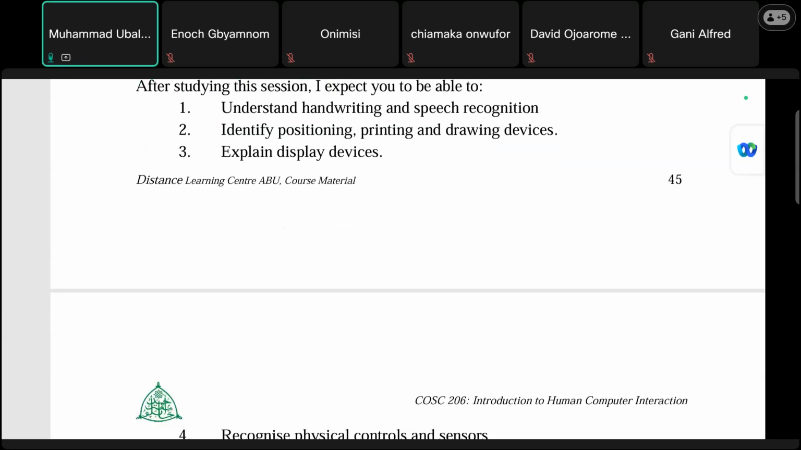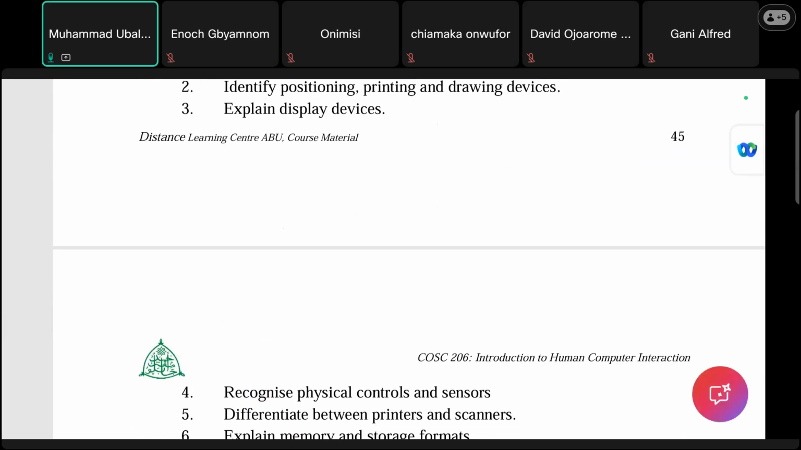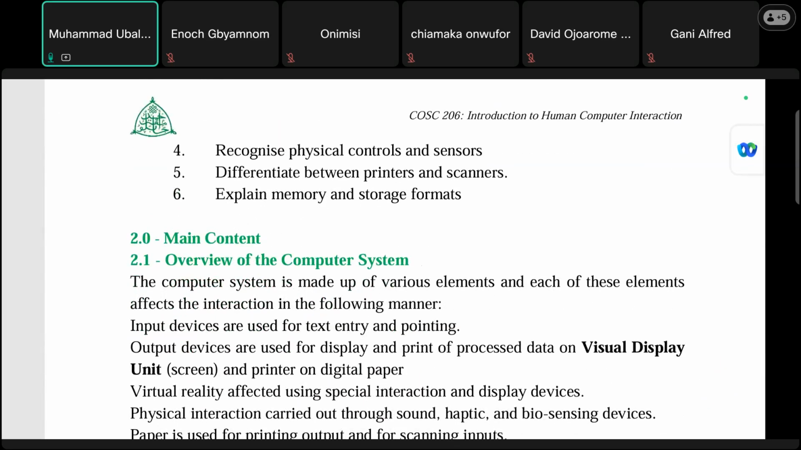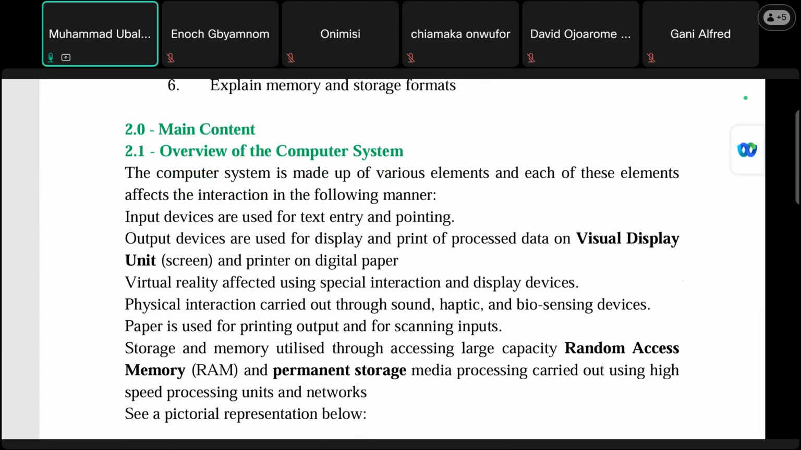And then, of course, we need to explain the different types of display devices that we have. And then again, we need to recognize physical controls as well as sensors. Then number five, we need to differentiate between printers and scanners. And then lastly, we need to explain memory as well as storage format. So this is going to be the outcome, or perhaps we can say what we are going to benefit from today's class. So we'll just go ahead and start with an overview.